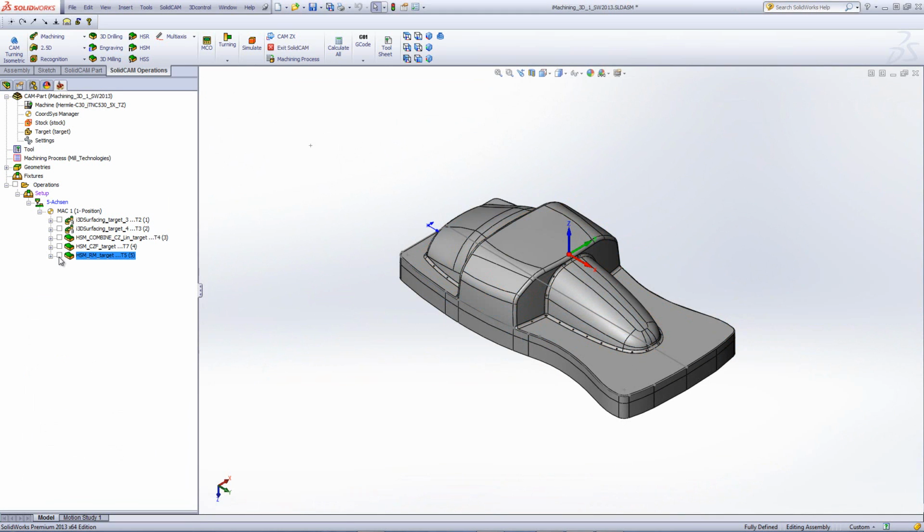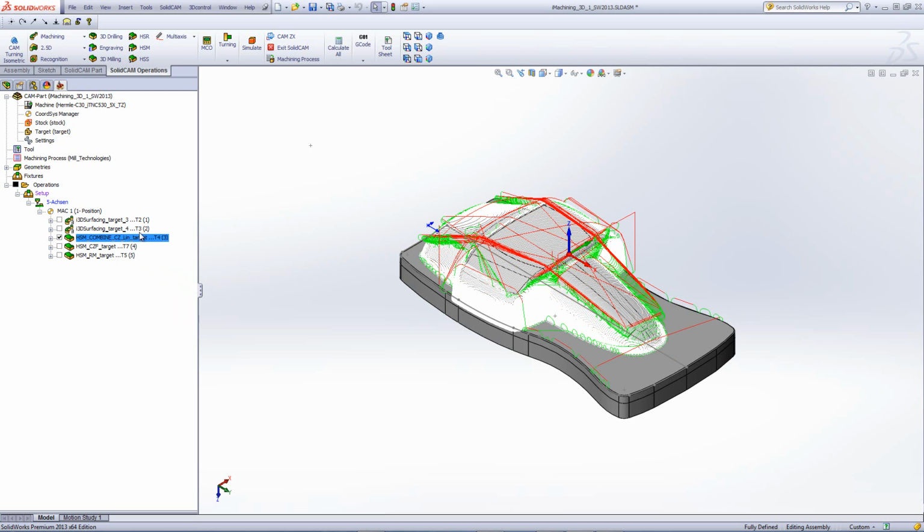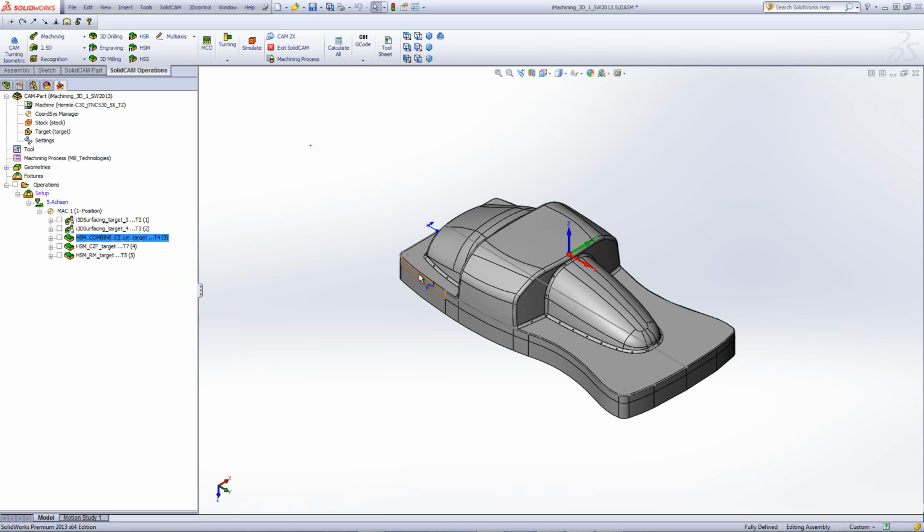Now the rest of the operations that we have in this part were all finished operations using HSM. Whether it be HSM combined constant Z with linear to finish off these areas around the part over here, or the next operation to finish off the floors using the horizontal machining operation in HSM, and the rest machining, which will finish off all of these corners on the part. So the part is now completed by using first the roughing cut of iMachining 3D, and then finishing it off with HSM.